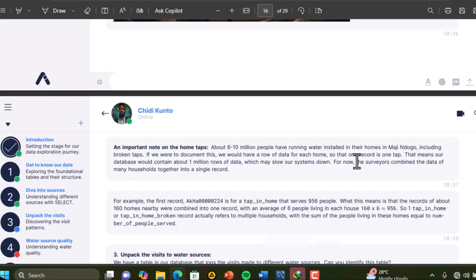So it means that if we have 6 million people that have taps installed in their homes and we have to document this, you have a lot of rows. One record is to one tap. That means our database would contain about a million rows of data, which may slow our systems down. For now, the surveyors combine the data of many households together into a single record.